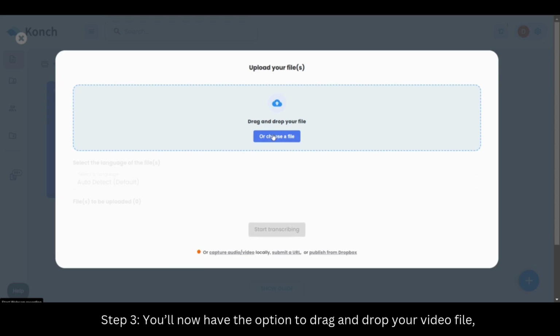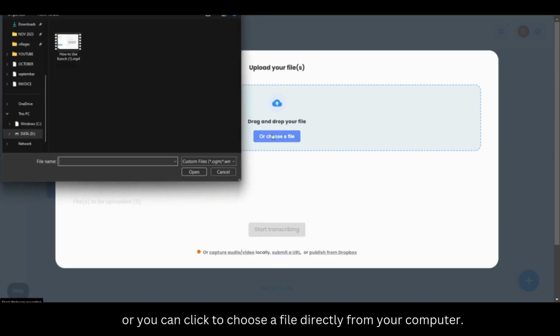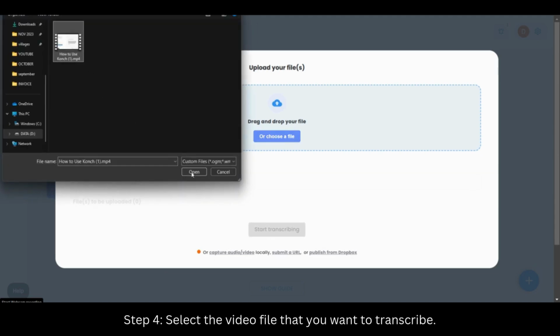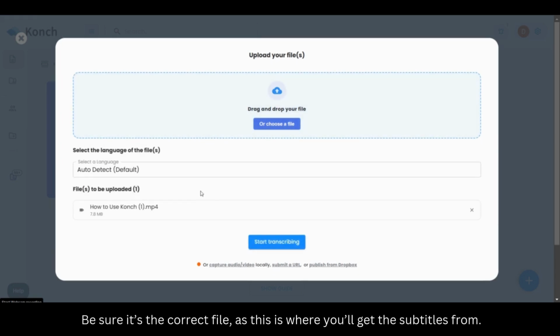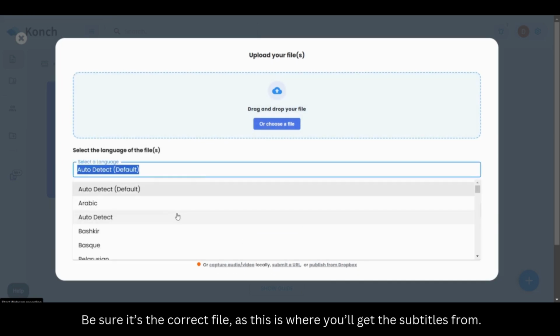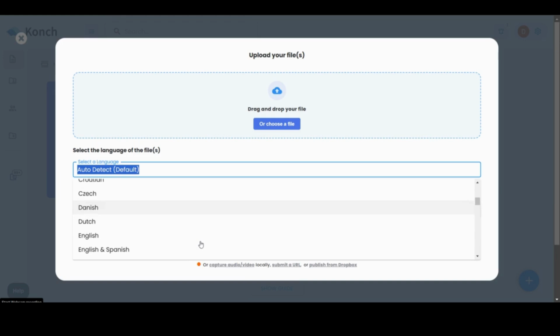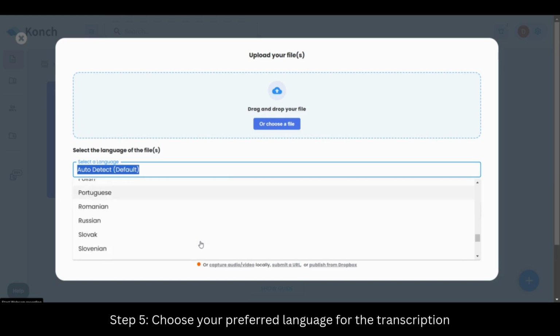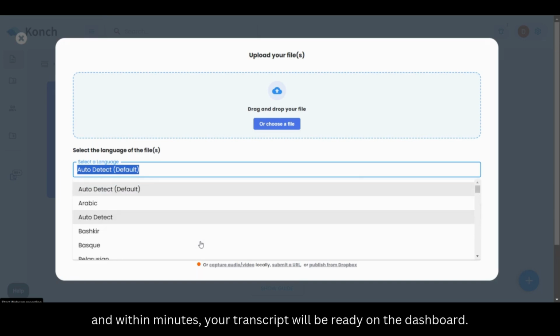Step 3. You'll now have the option to drag and drop your video file, or you can click to choose a file directly from your computer. Step 4. Select the video file that you want to transcribe. Be sure it's the correct file, as this is where you'll get the subtitles from. Step 5. Choose your preferred language for the transcription, and within minutes, your transcript will be ready on the dashboard.